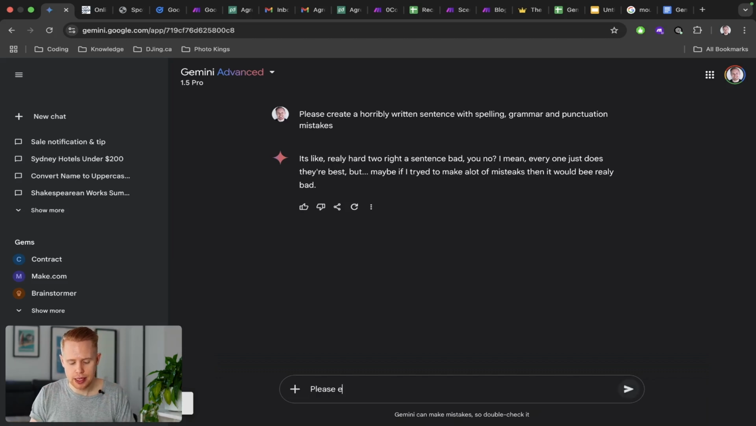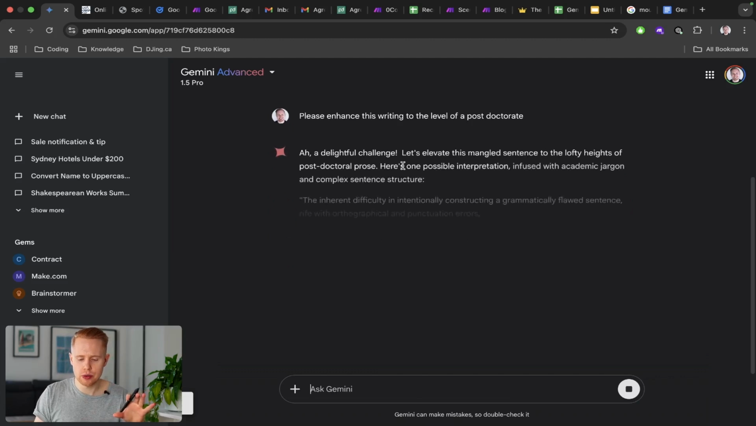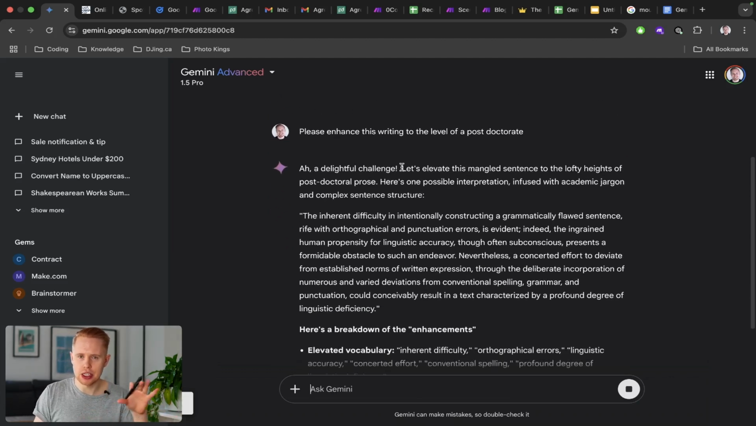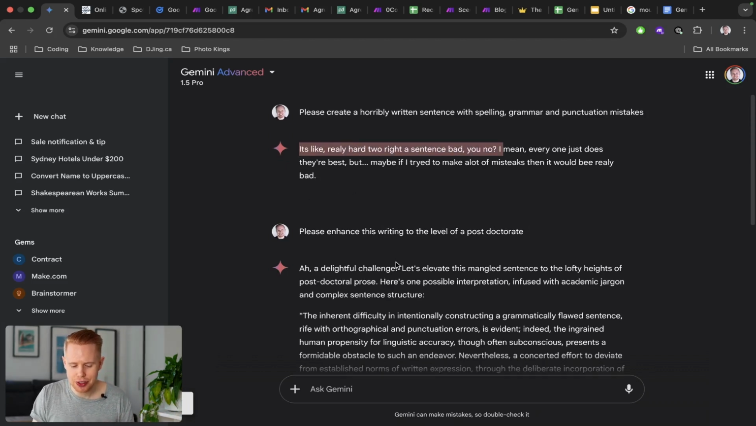So please enhance this writing to the level of a postdoctorate. And all of a sudden we can choose, right, what level we want that writing to be at, and then it's going to completely change how the text comes out. So we went from it's really hard to write a sentence bad, you know, to a delightful challenge.